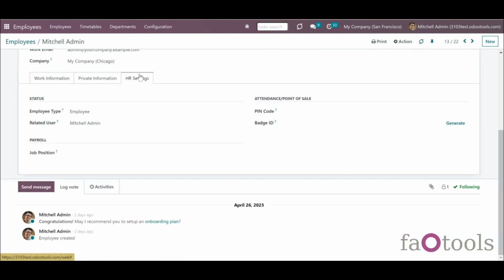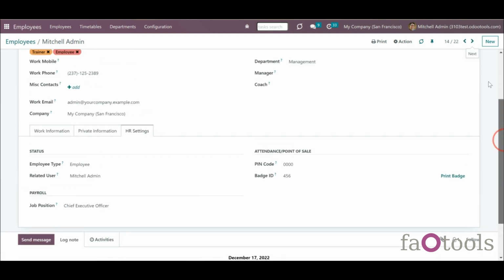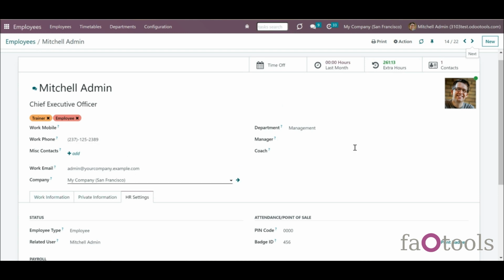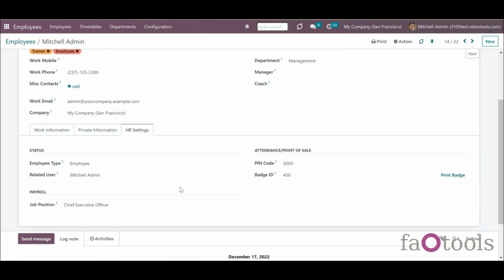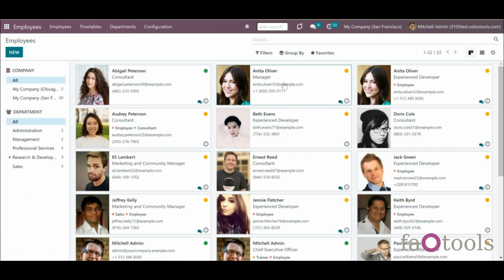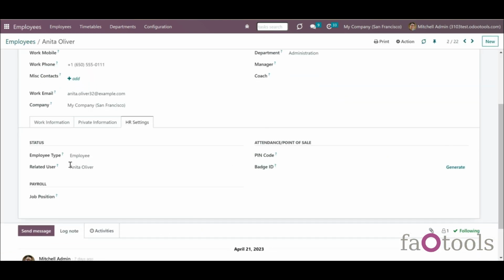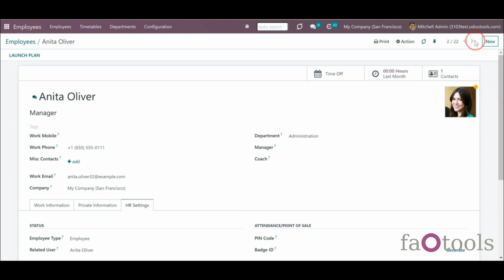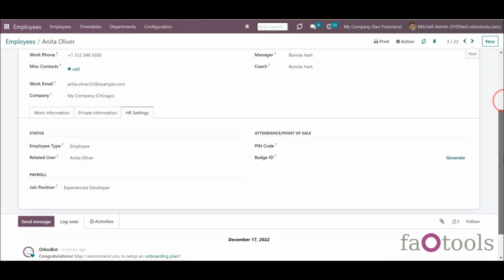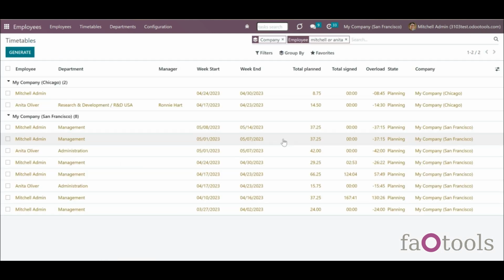Here, as you see, we have an employee Mitchell Admin related to the company Chicago and user Mitchell Admin, and another employee with the same name related to the same user but to a different company. The same way we have created employees for Anita Oliver. So separate timetables are created for those employees based on the related companies.